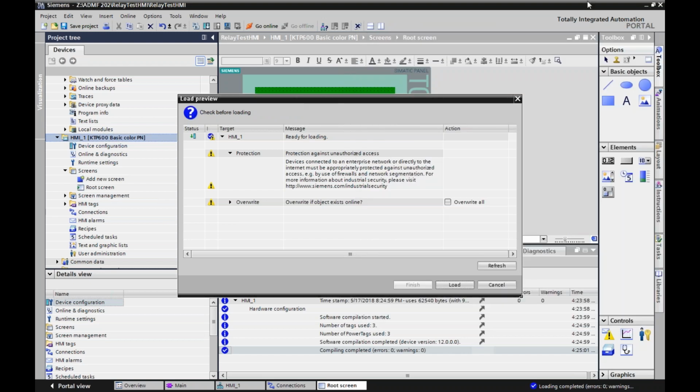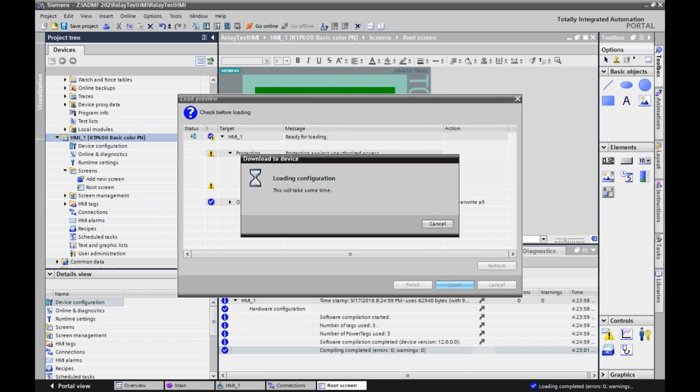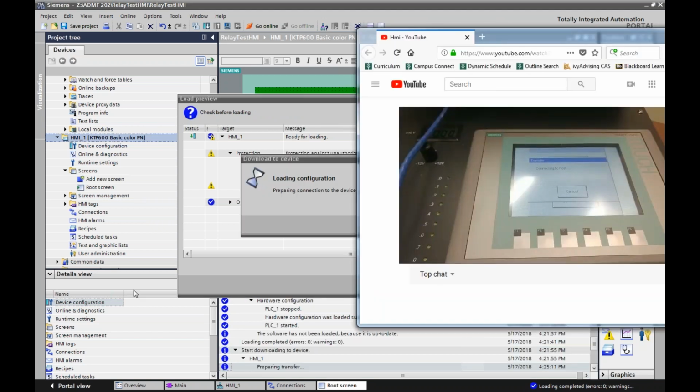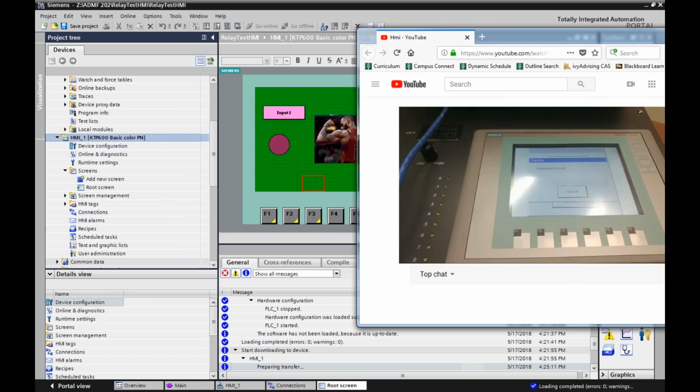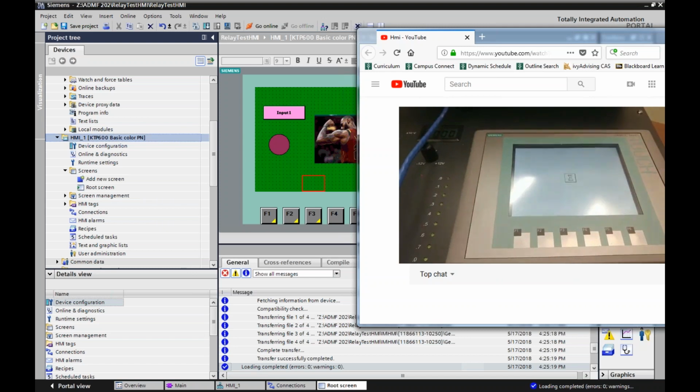So now I'm ready to go. I'm going to do override all and load. And you should see that it's preparing to connect to the device. And now it's starting to upload. And you can see in a second with the delay that it is transferring everything. And you can see how it's supposed to look. And now if you take a look, now it looks like everything should be there.